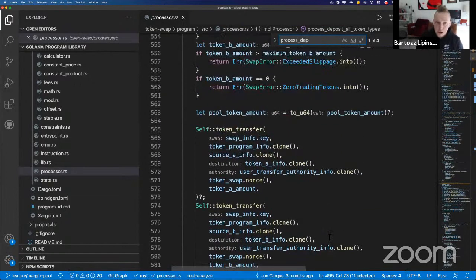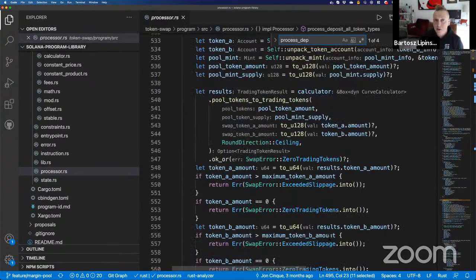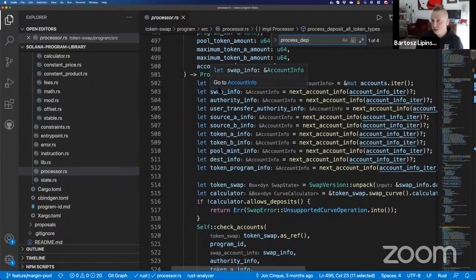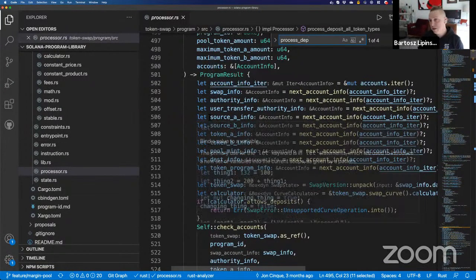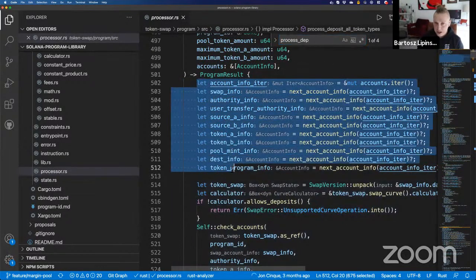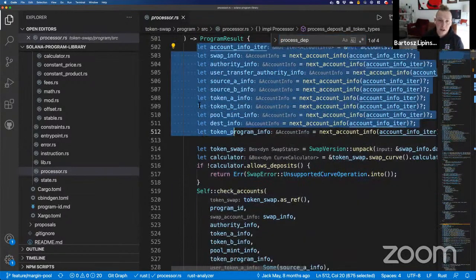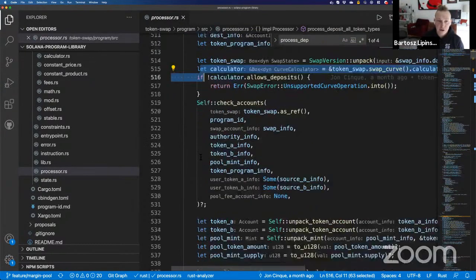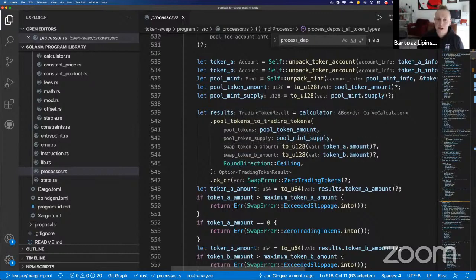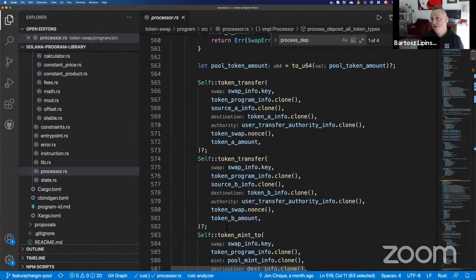There is a lot of code. It looks like a lot of code, but most of it is boilerplate that's fairly straightforward to just copy paste. Not the ideal pattern; eventually you will have code generation. But again, this is just pull all the accounts that you need, unpack them, check if everything that you got is what you expect, run some basic math calculations, and then potentially execute instructions on the tokens itself.